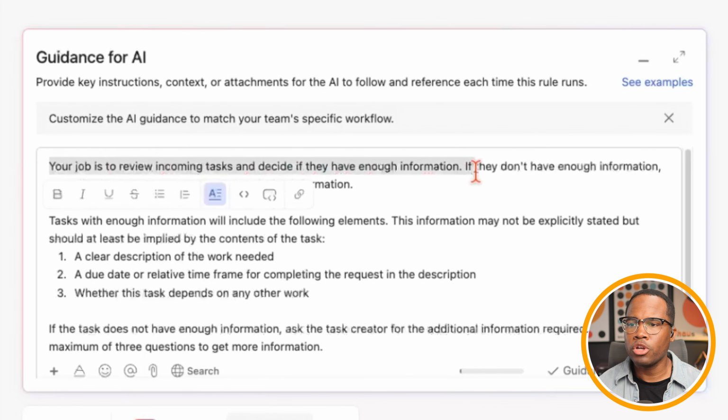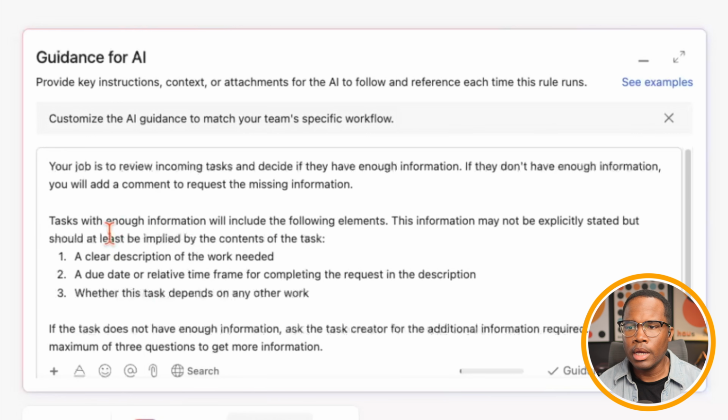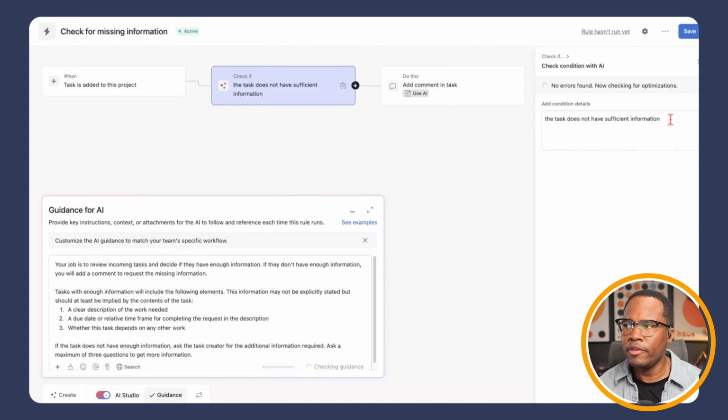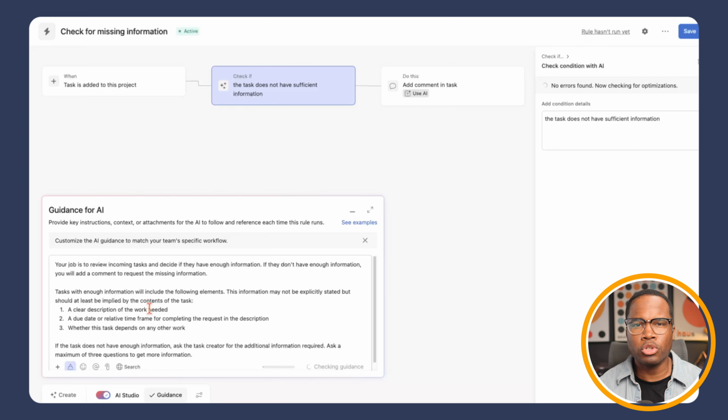So in this case, your job is to review incoming tasks and decide if they have enough information. If you don't have enough information, you will add a comment to request the missing information. Tasks with enough information will include the following elements. This information may not be explicitly stated, but should at least be implied by the contents of the task. And so again, we're going to look at this condition, right? The task does not have sufficient information. So we have to give it guidance as to what that looks like. What does good look like in this case? We need to provide context to the agent rather than just a one-dimensional prompt.